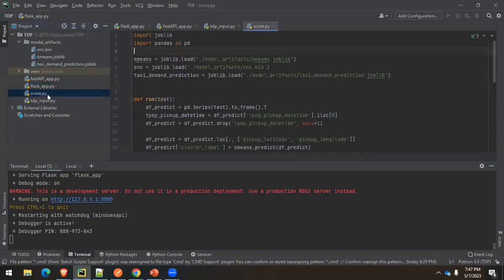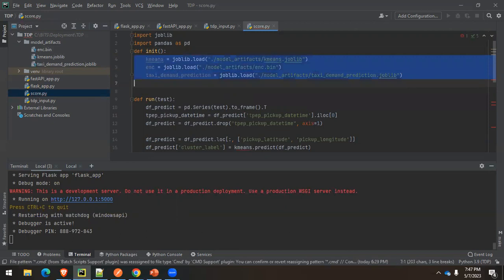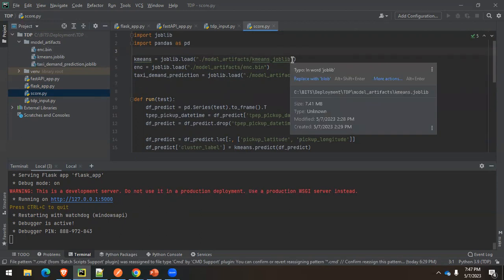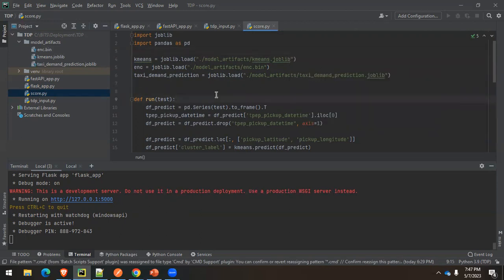Let me open the score file now. This score file is very similar to the scoring file which I used in my last video on machine learning model deployment using Azure ML. There are a few changes here and there. For Azure ML deployment, the scoring file would have an init function, and all these three items would be a part of that function. But here we don't need to do that. We can live with these global variables, which are loading the model artifacts, and then the function, which is just doing the inference or the prediction based on the input JSON which we are passing.